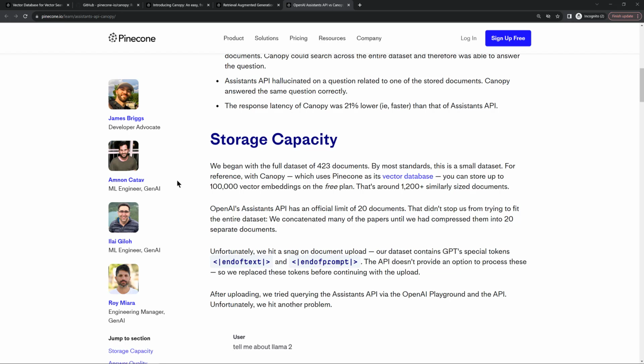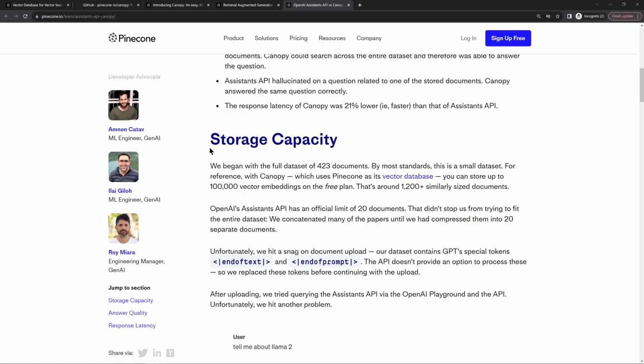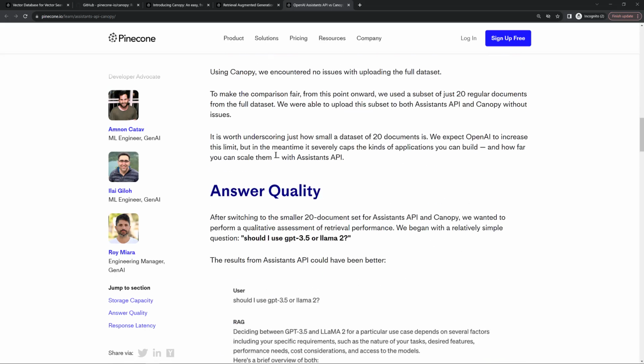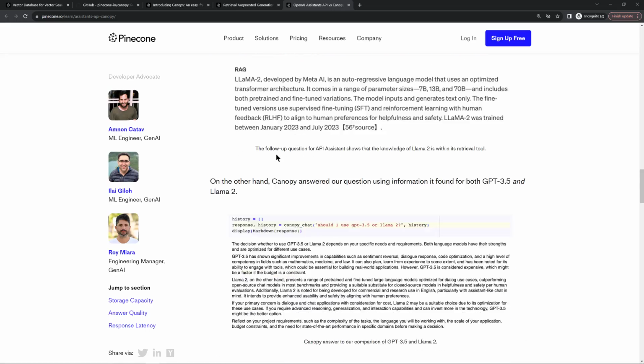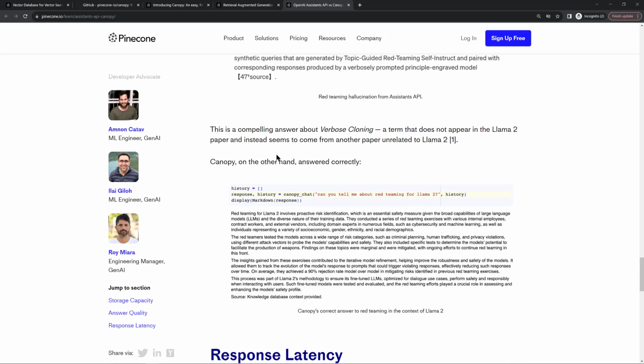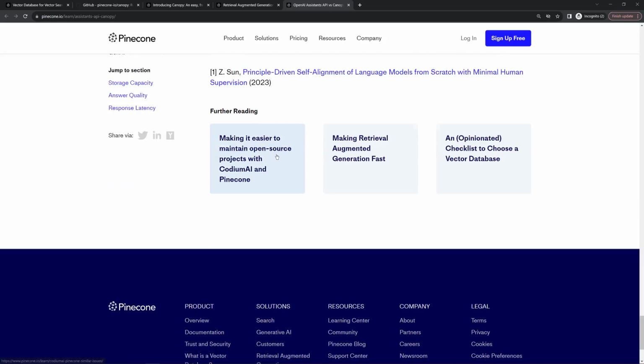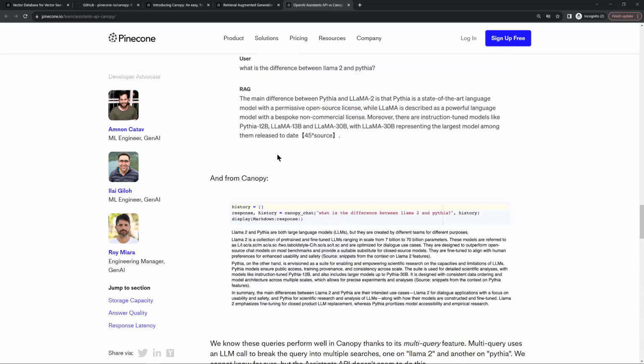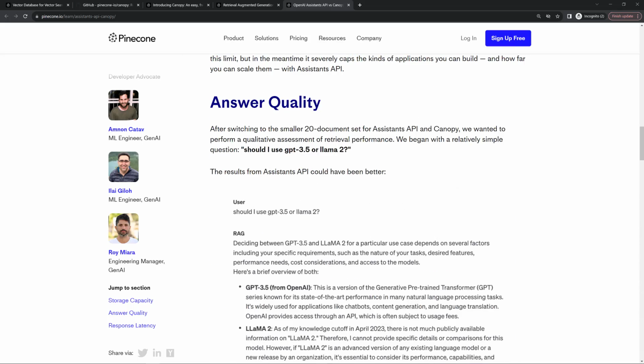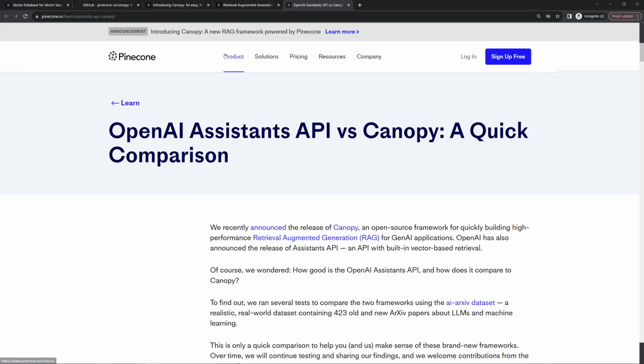OpenAI's Assistants API has an official limit of 20 documents, but that didn't stop them from trying to fit the entire data set. So they explain how they tried to do that. Well, yes, this article just goes on and on. It's a lot of really good information. So definitely take a look. If you want to see more details, I'll include the link for this.